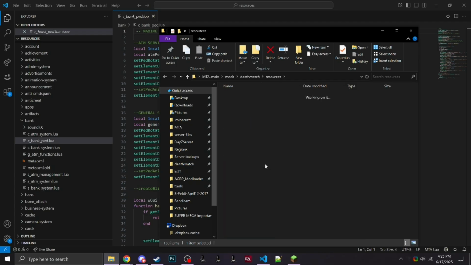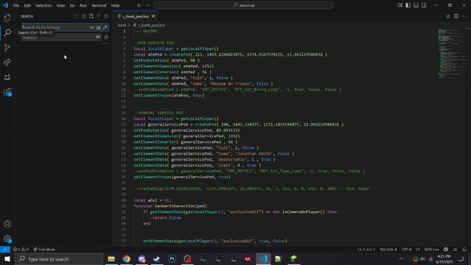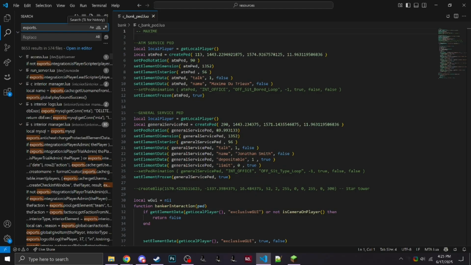Custom blips, I think it's only used for police dispatch, so for the dispatch system. I don't think it's used for anything else, but a good way to check stuff like that is if you go here and you search exports dot and, for example, use custom blip.